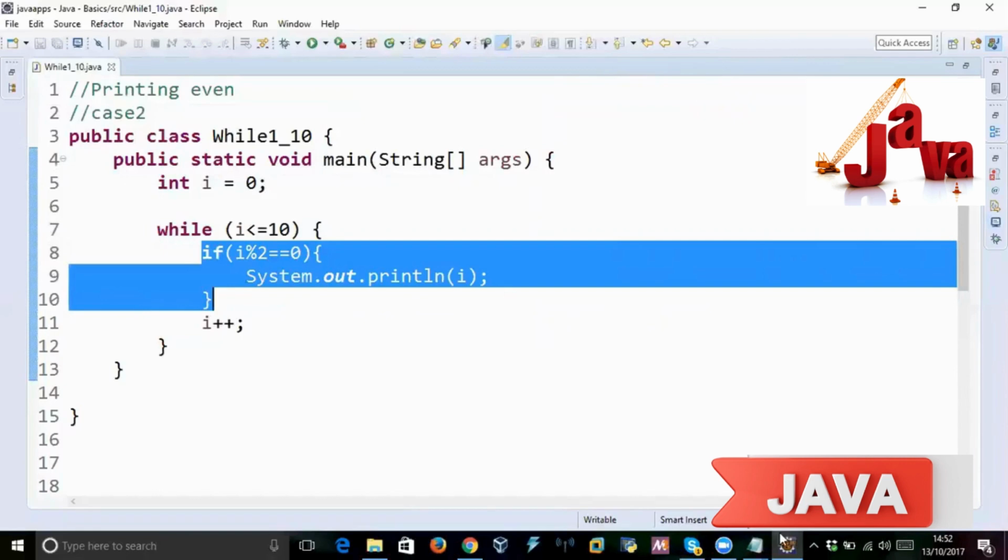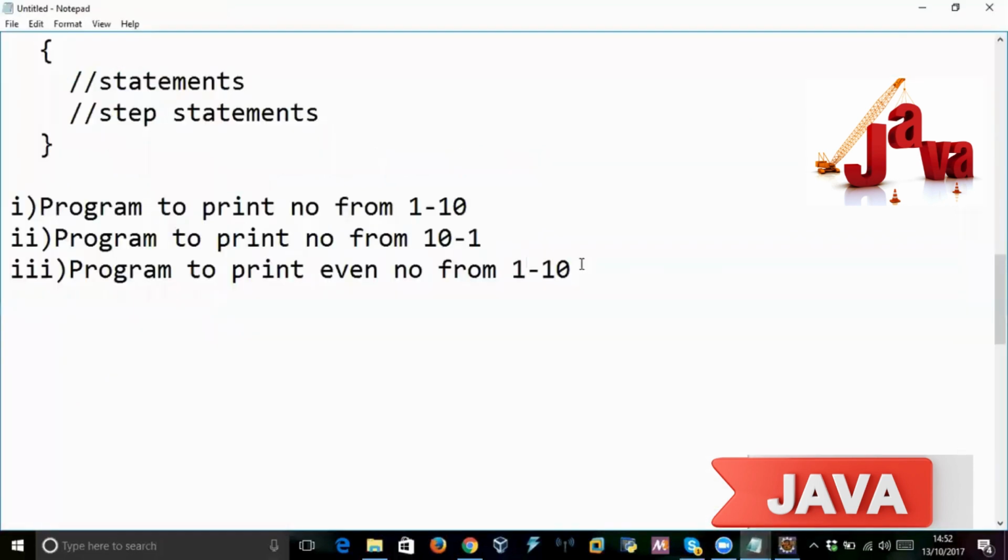Okay, next. Are you ready for the next program, dear friends? Okay, so let's start doing that. Now the program to print, it's a simple program just for practice, odd numbers from 1 to 10.